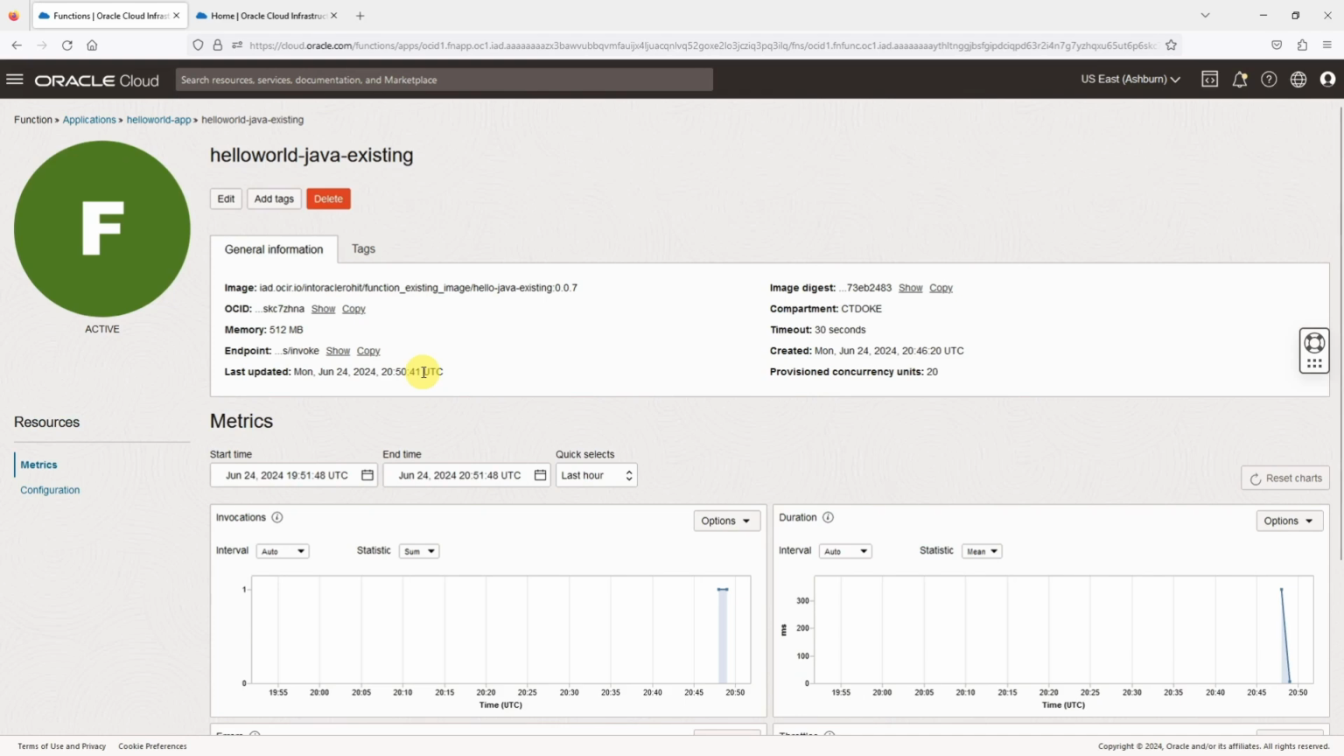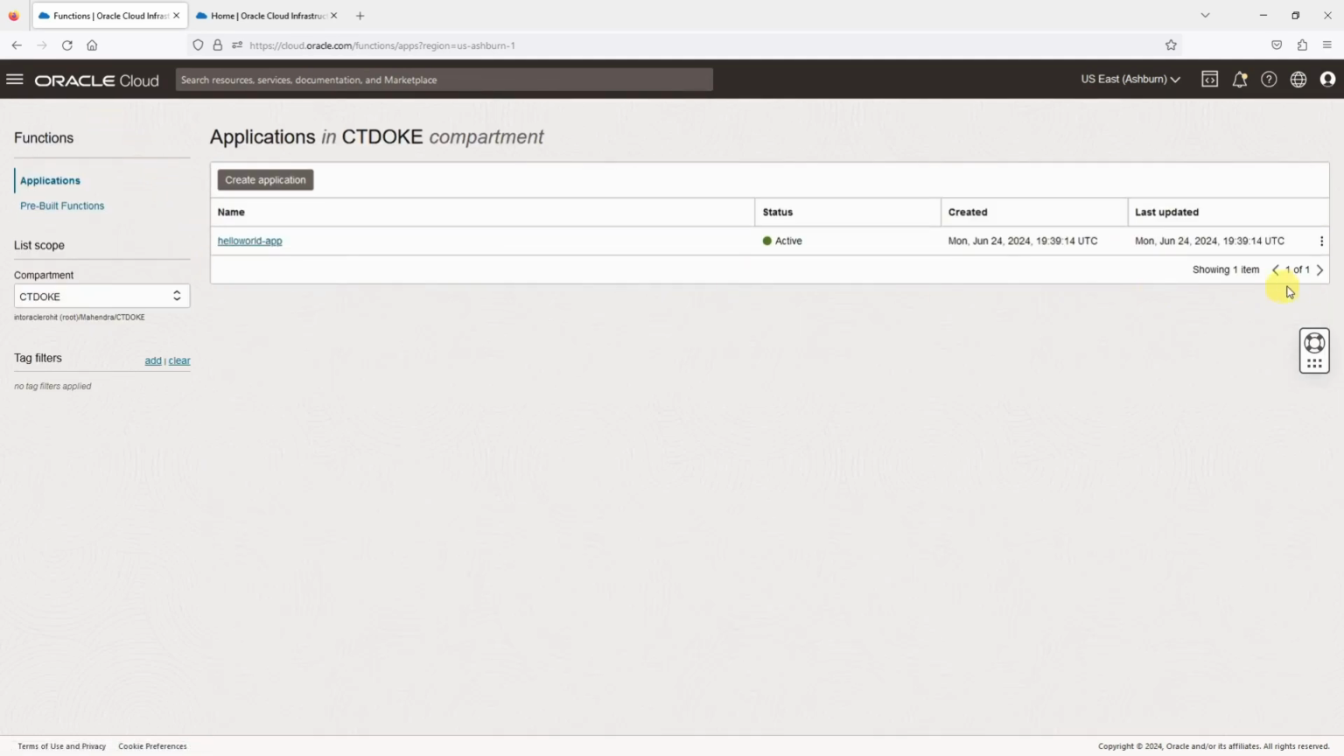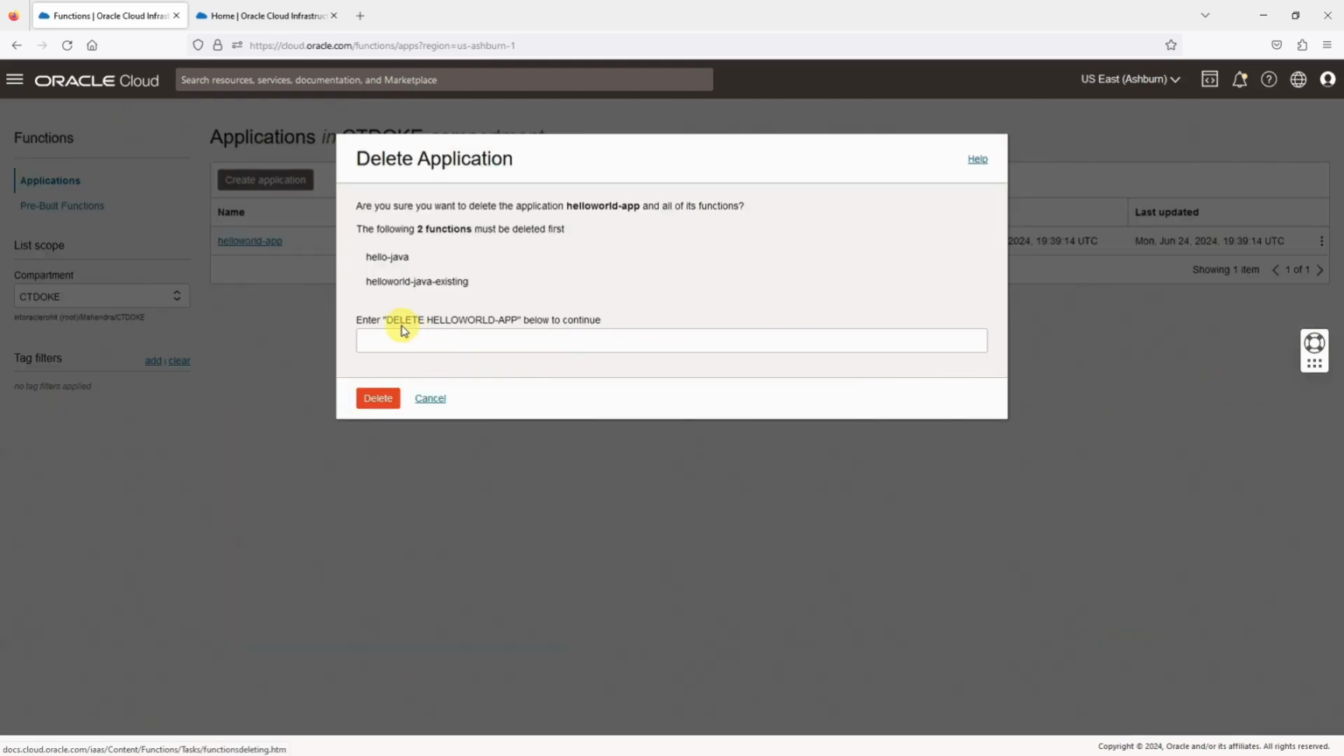To delete the application and all the functions within it, we must go to the applications page. And here you can simply click on this action menu and click on delete. This will ask you to enter delete hello world app before continuing. And once you enter this string over here, it will delete the application and all the functions that it's hosting.